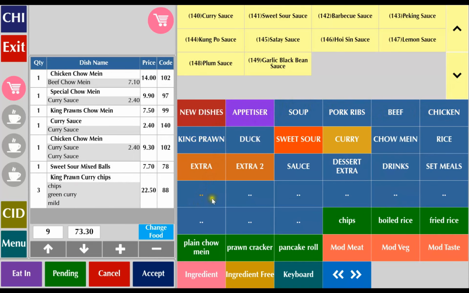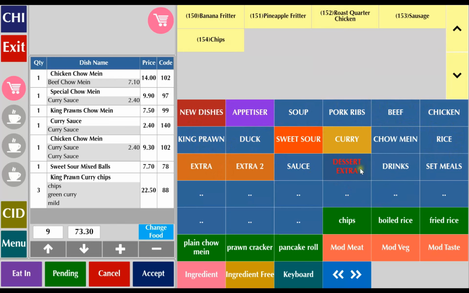So these are the different menus or categories. This is because the menu isn't that large, so there are only this many dishes. There are over 100 dishes here, 154 to be exact. These extra buttons can be turned into hotkeys. For example, the green ones. Green is used here to represent hotkeys.